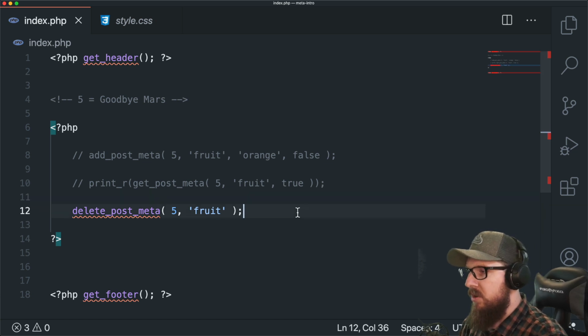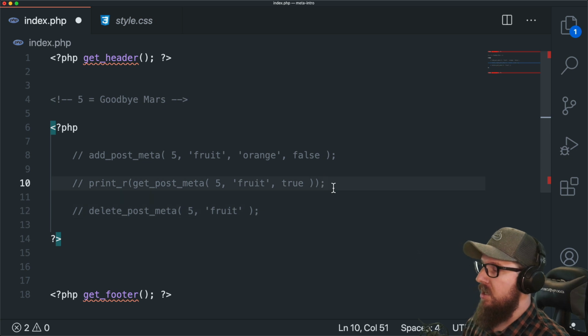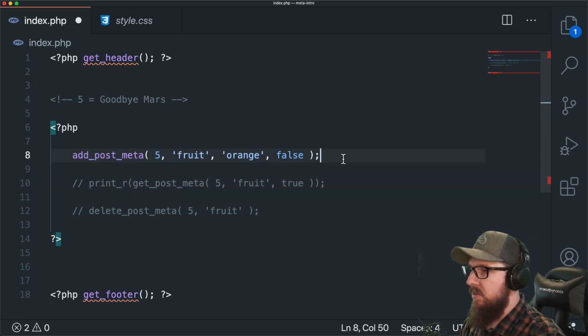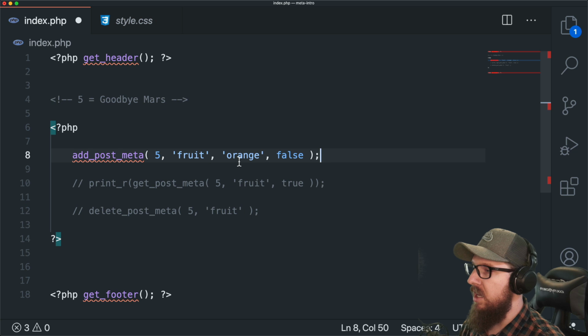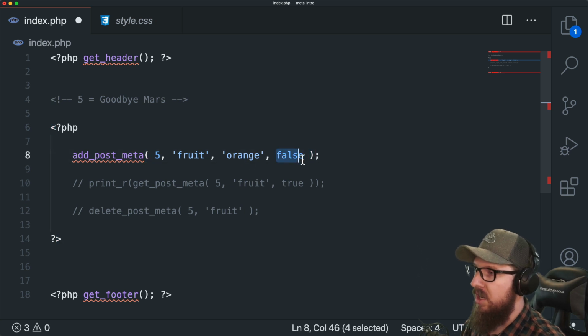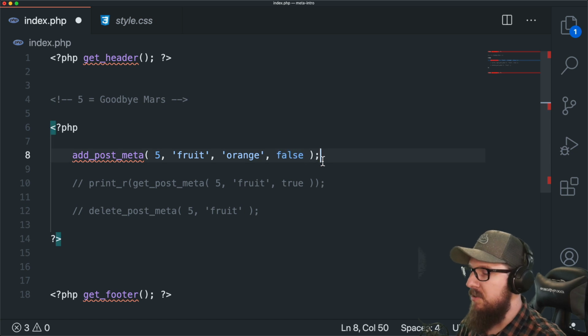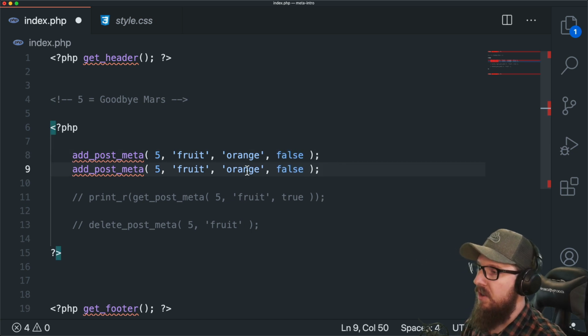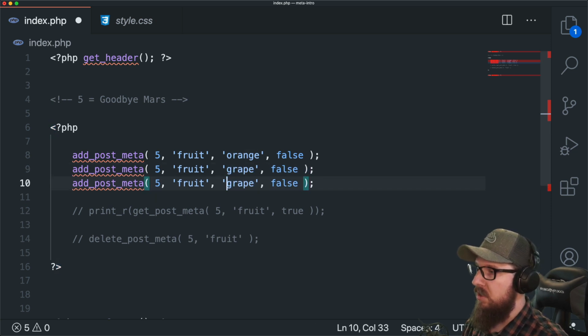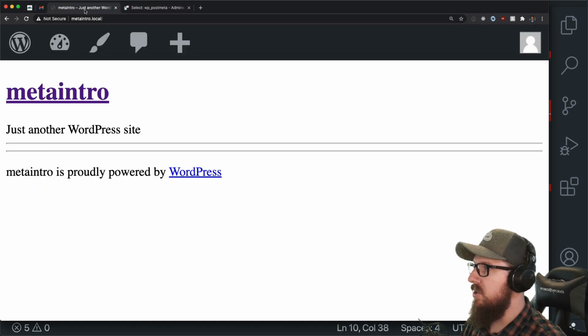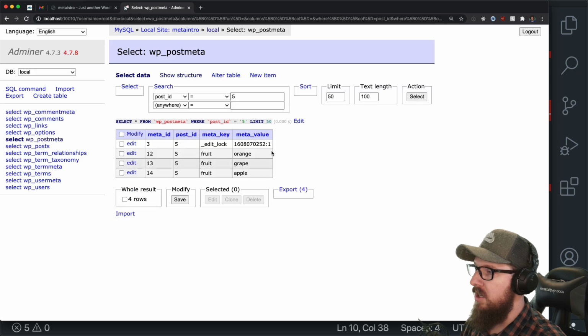But there's a little bit more to it than that. So let's take a look back at this first one here. So we have fruit, and that is orange as a string, and that is false. So this false means that the key doesn't have to be unique. So we could have fruit grape and fruit apple. So if we do that and refresh our index page and refresh here, we now have three fruits, each with a different value.